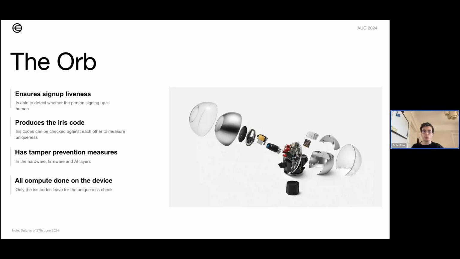Another important part of the orb is that all of the compute happens on device, right? The orb is essentially a self-encompassed system which has a computer, an operating system, a CPU, a graphics card, and all of this computation happens on the orb. This is really important because it means that Worldcoin servers don't touch any parts of the biometrics. The only thing that leaves the orb is the iris code, which is a uniqueness representation. And then there are some other added steps that I can go into in depth once we talk about the cryptography side and other aspects of the protocol.